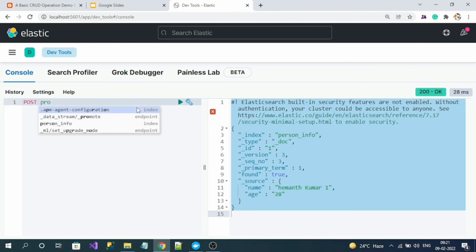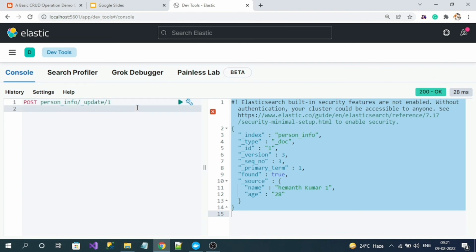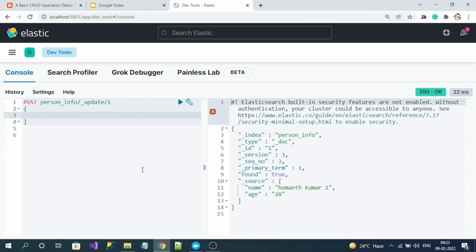The index name is person info, and the new endpoint is _update, followed by the ID. Which record do I want to update? I want to update the record with ID 1. With this update, I can only update a specific record. So here you can see our previous query for getting the record. Name and age are my JSON object properties.